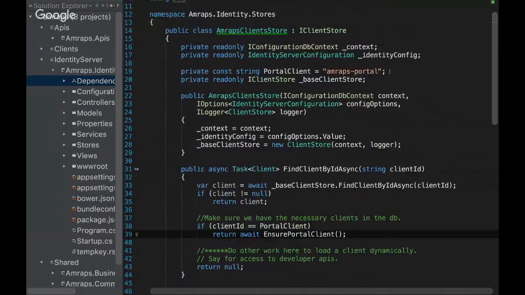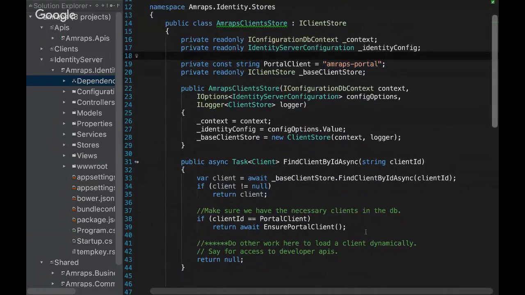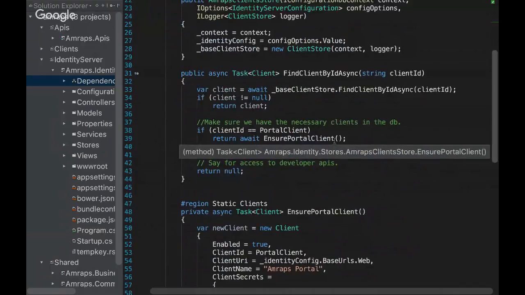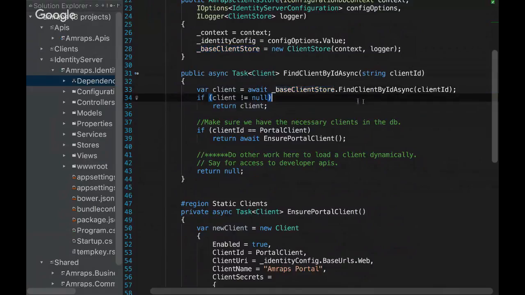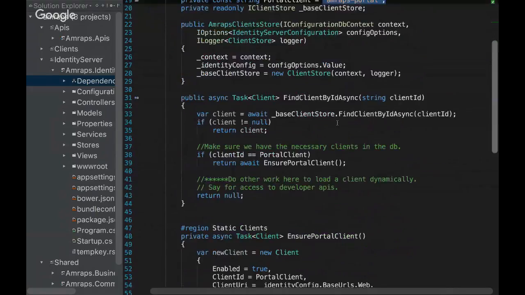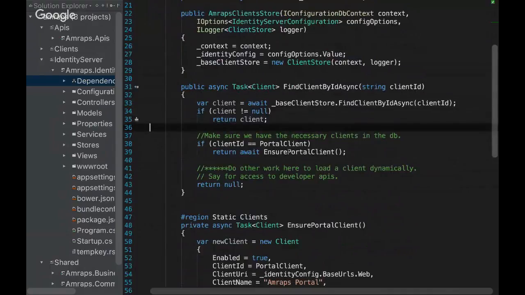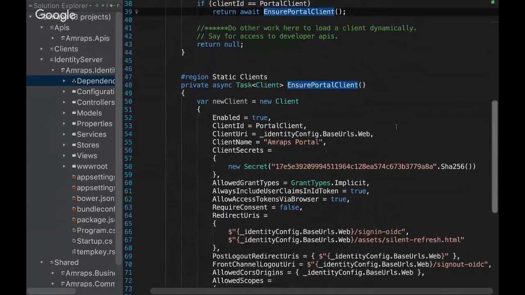So the one thing I want to point out here is, in this configuration, I have one called AMRAPS portal that I'm just storing up here. When a user or the site comes in, the identity server will automatically try to find that client in the backing store, in the database, by the client ID. In this case, the client ID is this, right? If it finds it, we return it. If not, I go and create it. So we always ensure that we have the client in the database.